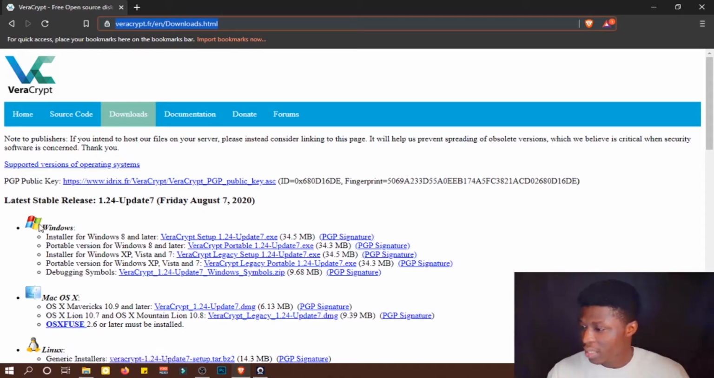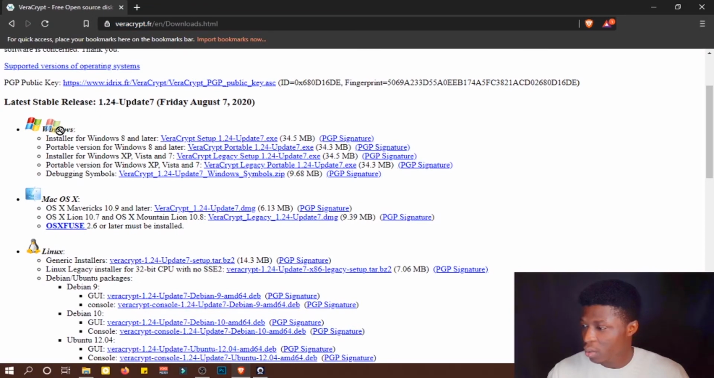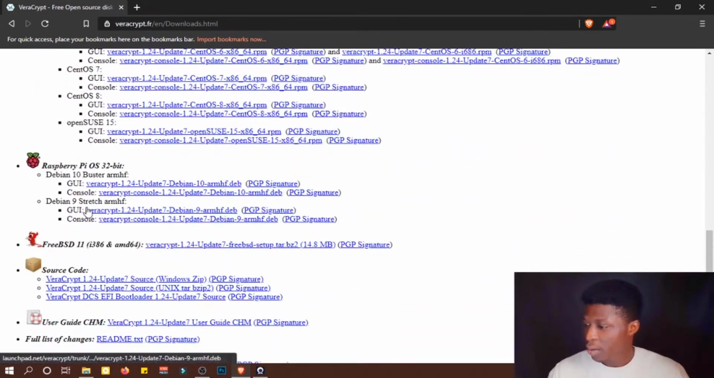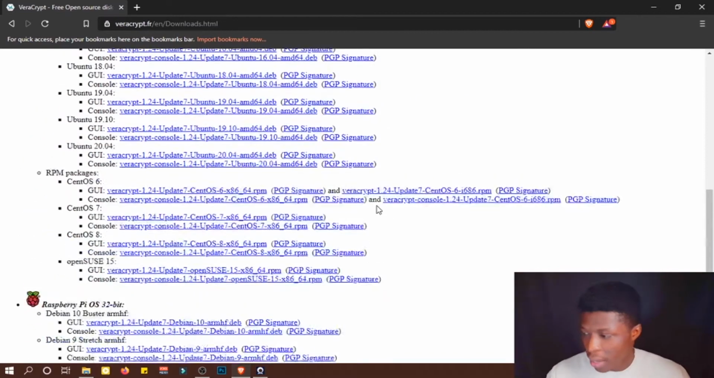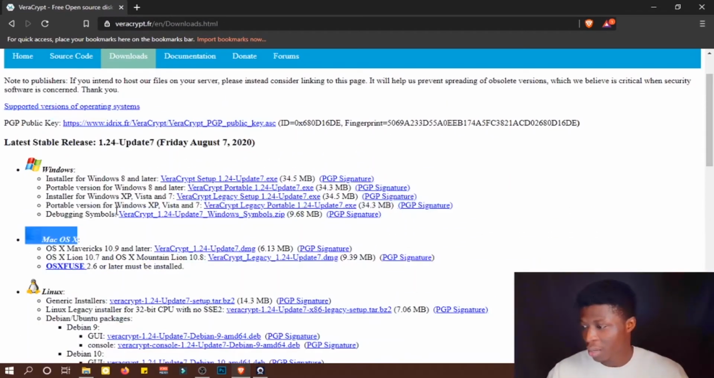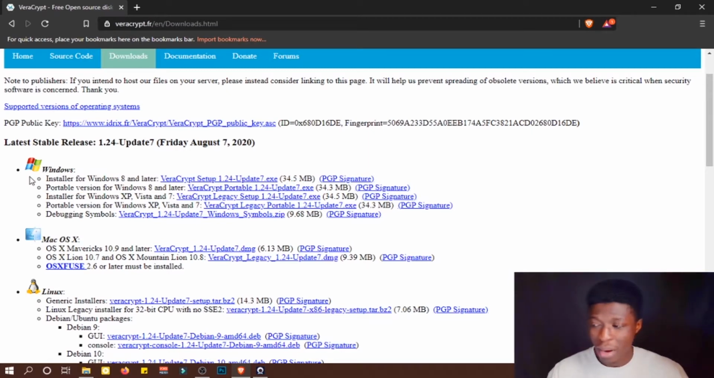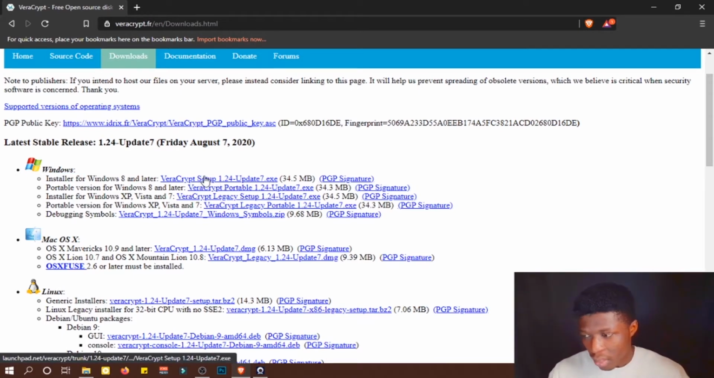So now you can see from here we have Veracrypt for Windows, Veracrypt for Mac OS X, then for Linux and various distros as well, Raspberry Pi, FreeBSD, and lots and lots of other operating systems. But what we're looking for is the installer for Microsoft Windows. Now I'm running Microsoft Windows 10 Enterprise, so I'll go for this one, the installer for Windows 8 and later. So Windows 8 and above, you could use this. I would just go ahead and download the first one.